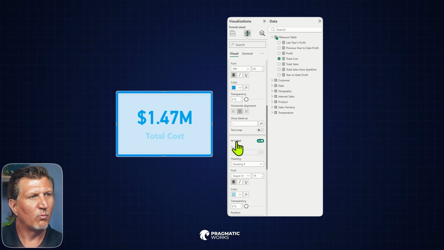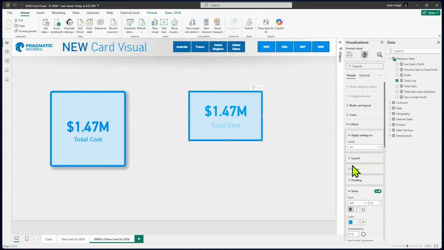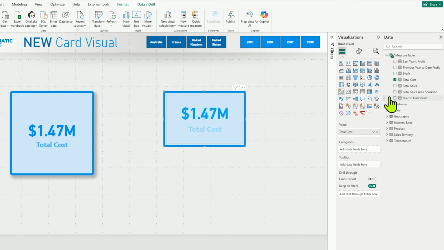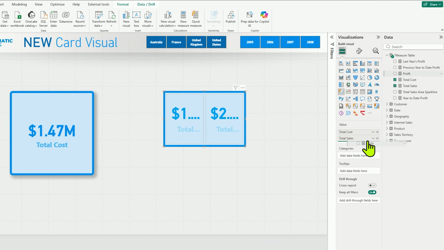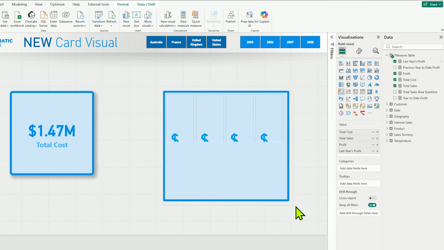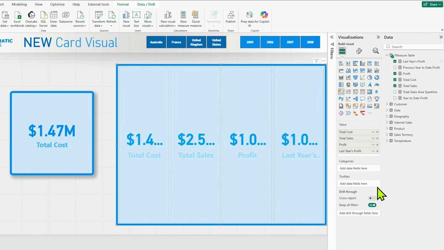All right. But what else can I do with this nice new card? Okay. Now this is where it gets interesting. So I'm going to highlight it. I'm going to go to build visual again. And what I want to do is put in total sales, profit, and I'll even put in last year's profit. And then I'll make this visual bigger, right? And then what I want to do is put in one more item here.